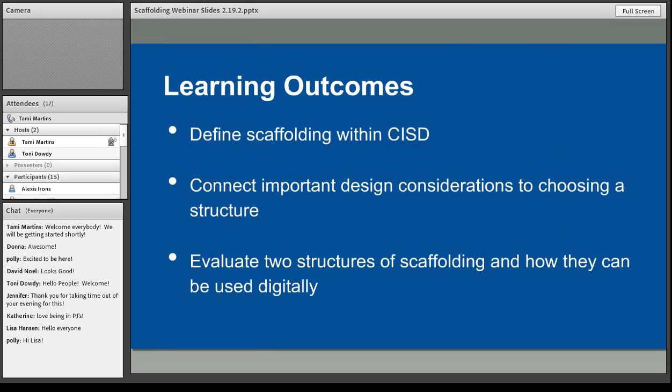Some of the learning outcomes that we're looking to get out of this session, even though we only have an hour of your time tonight: we're looking to define scaffolding within CISD and what that means for all of us educators out here. We want to connect important design considerations to choosing a structure when going through the scaffolding ideas. And we want to be able to evaluate two specific structures of scaffolding and how they can be used digitally.